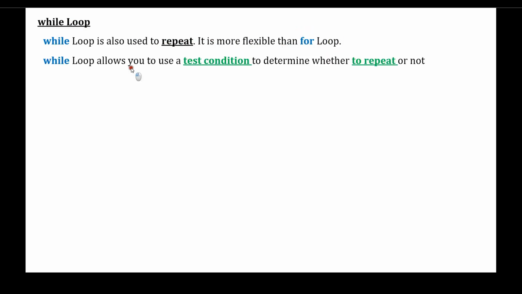Hi, in this video we are going to talk about while loop. While loop is also used for repeating instruction. It is slightly more flexible than the for loop. So while loop allows you to use a test condition to determine whether to repeat or not.